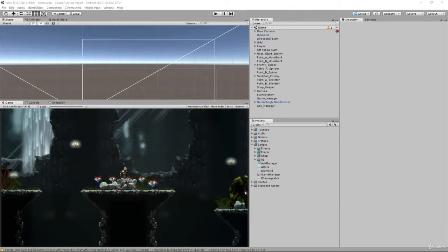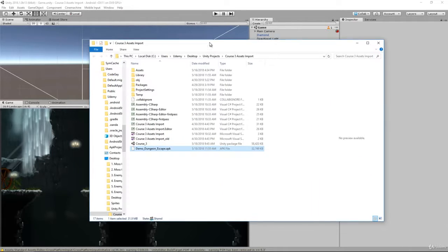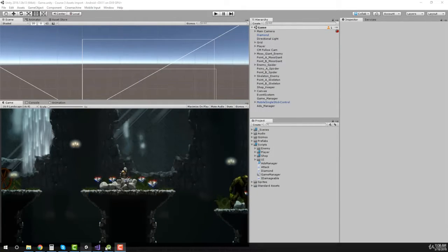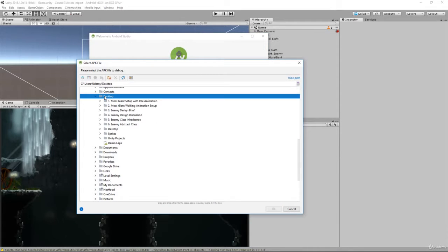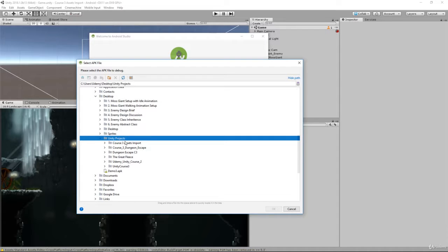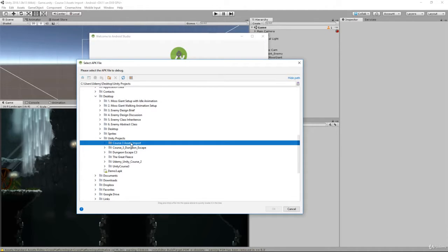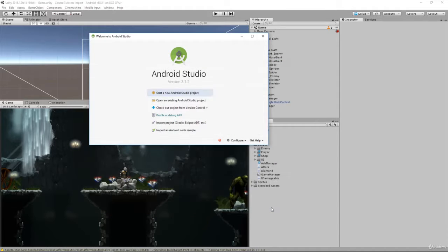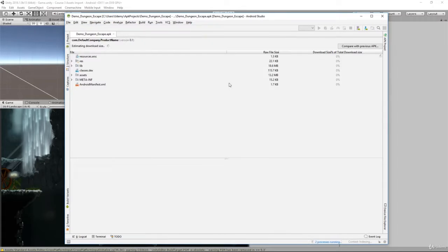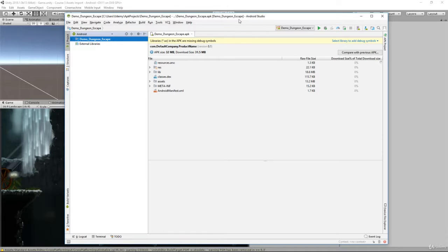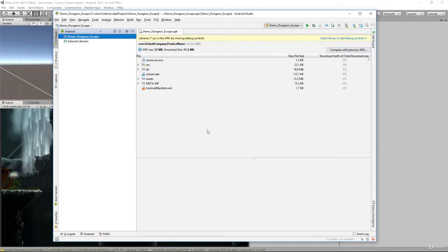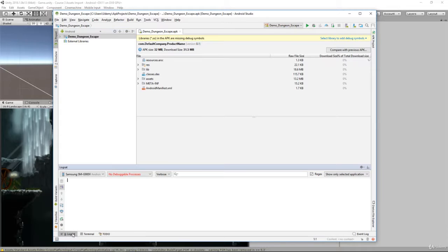Okay, once you have your Demo Dungeon Escape APK created in your project here, let's go back to Android Studio and select Profile or Debug APK. From there, we're going to select our Unity project, find it. So for me, I'm using the Course 3 Assets import, and here's my demo APK. Let's open that up. And it's going to disassemble our project. Now, once it opens, you'll be presented with this page here. This is Android Studio. From here, what we want to do is look at the logcat.